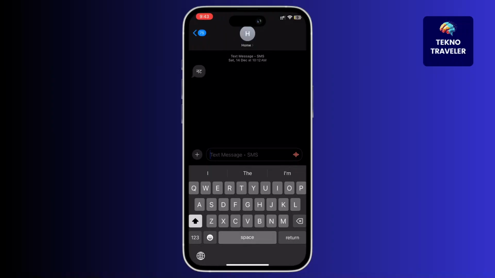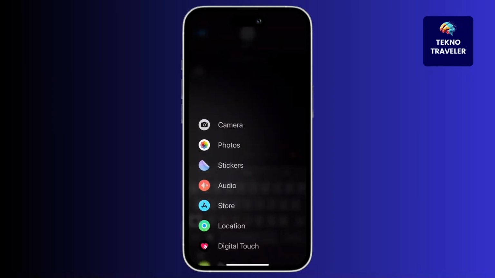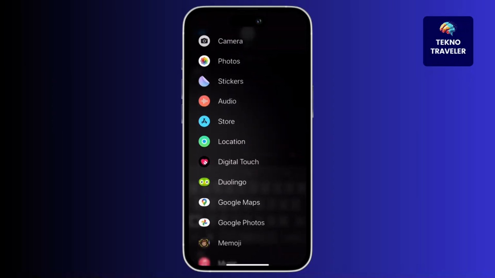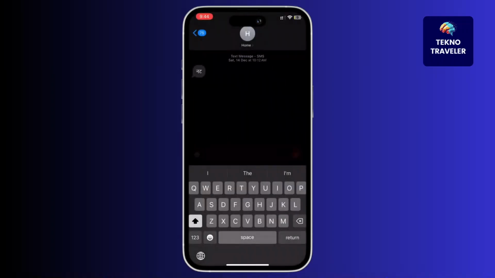However, your voice recording option will still be there. So what you can do is click on the plus sign and then there you'll see audio option. So if you want to record your voice and send in the message, it will still be there.